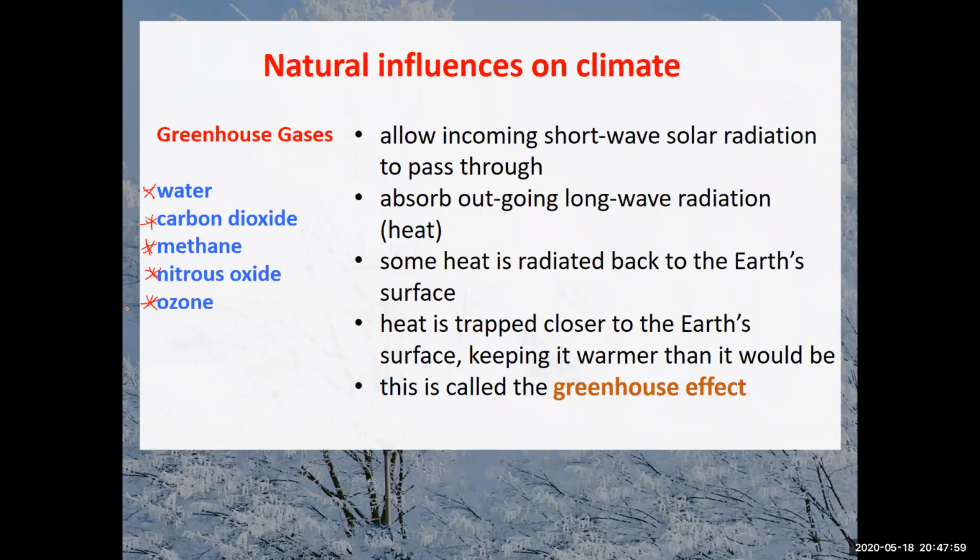And the heat kind of bounces back and forth between the atmosphere and the Earth's surface, and that keeps the Earth warm. So the heat gets trapped closer to the Earth's surface, and that keeps it warmer than it would otherwise be, and this is called the greenhouse effect. The greenhouse effect is not all bad. It actually allows our planet to be habitable.